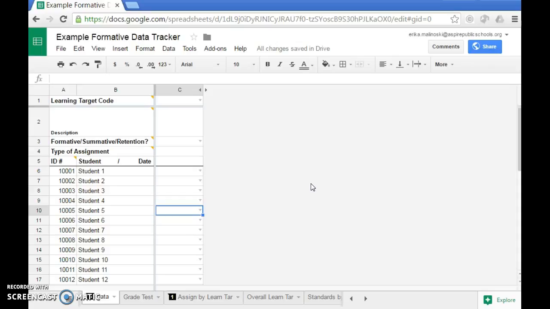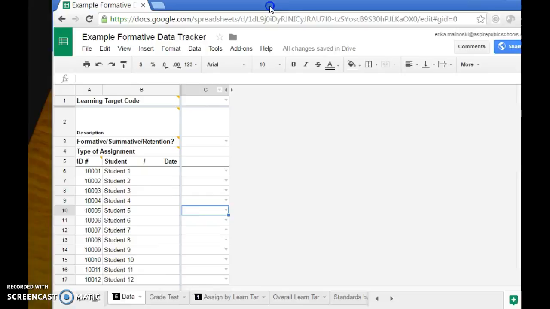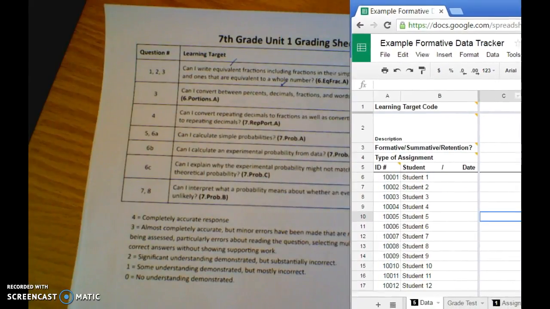So what you're going to do is find your formative data tracker, and this one's just an example. If you go to the Data tab, you are going to enter in the basic information from the Unit 1 grading sheet. Now I'll move that over so we can see them both.